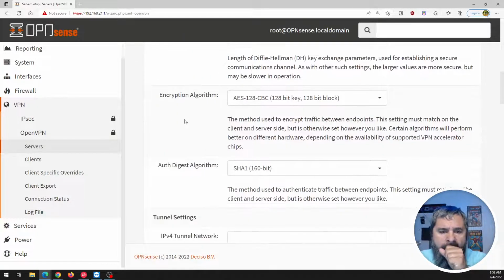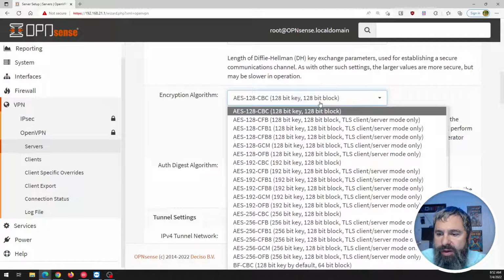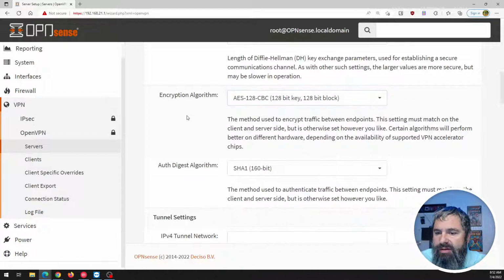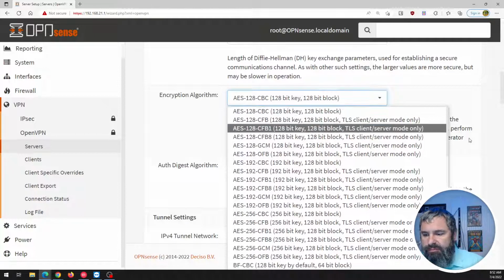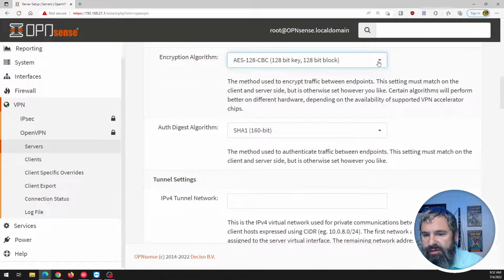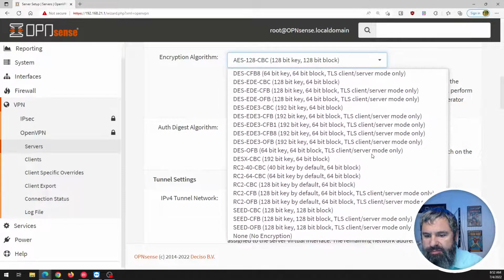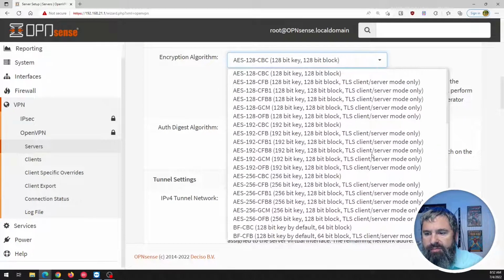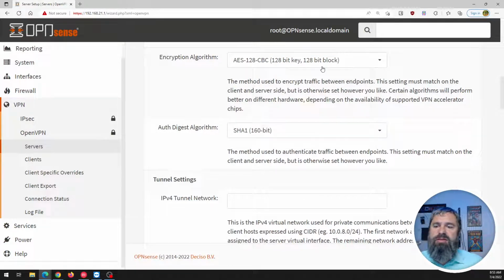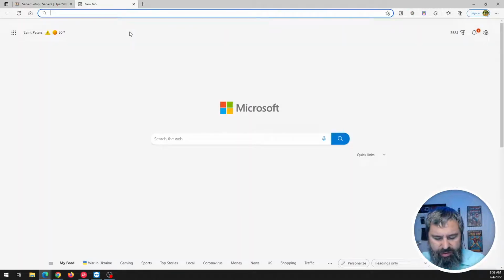2048, excuse me. Now, here's a question: what algorithms do you use? Well, this is kind of an interesting thing. You get all of these right here to pick from. By default, it's going to do 128 CBC. Now, is that the right one? I don't know. That's not what I use. I think that I have problems with that. This is just OpenVPN.